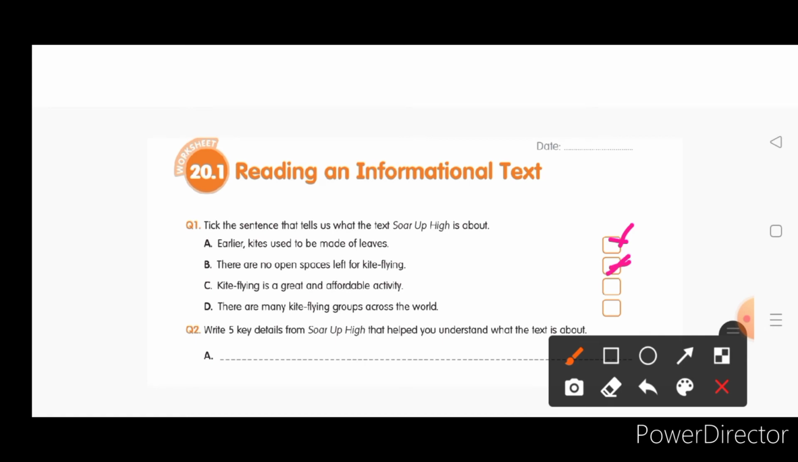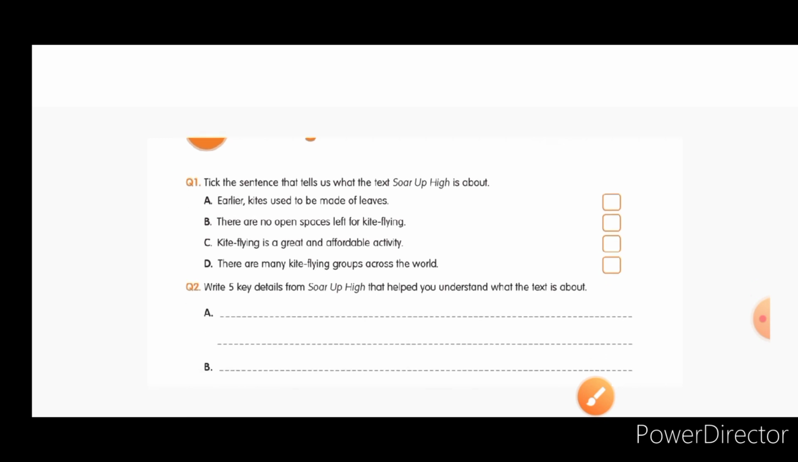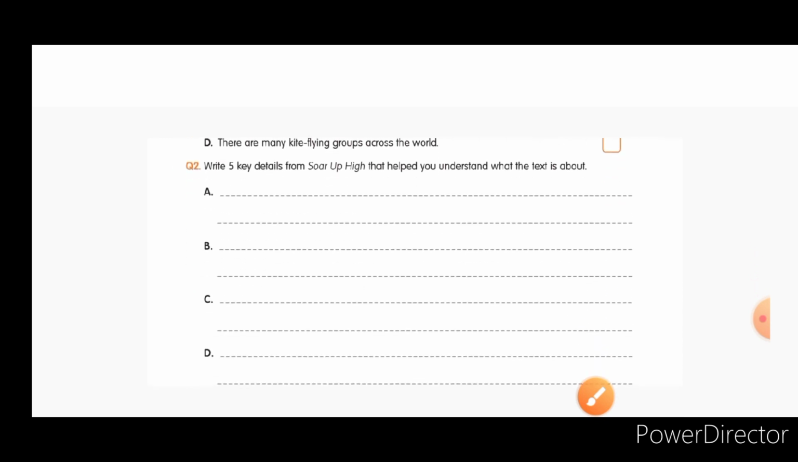Kite flying is a great and affordable activity. Yes, this is true. This is what we are learning about in the Soar Up High informational text. There are many kite flying groups across the world. No, it's not like that. Now if you see question number 2, write 5 key details from Soar Up High that helped you understand what the text is about.